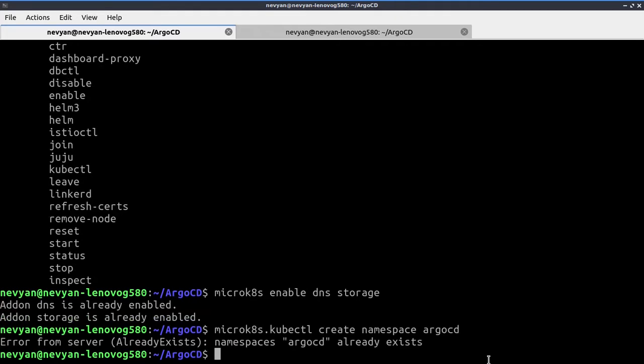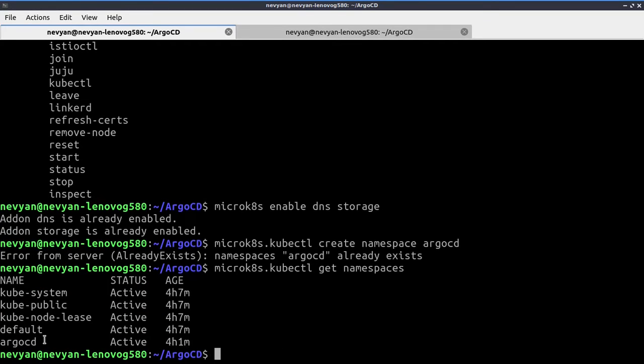I've already created it and I can get the namespaces, and we see that we have one Argo CD namespace active. Now inside of this namespace we'll install the needed services, pods and stateful sets for Argo CD.